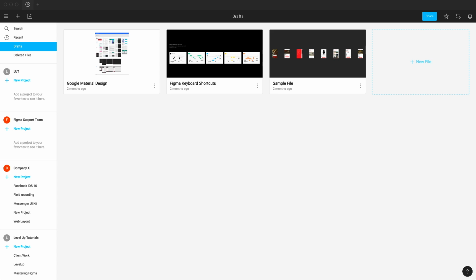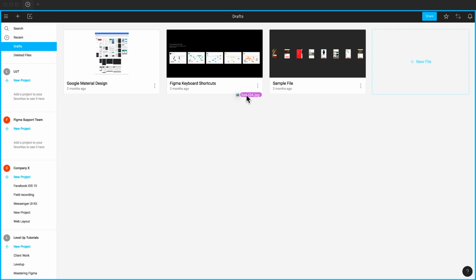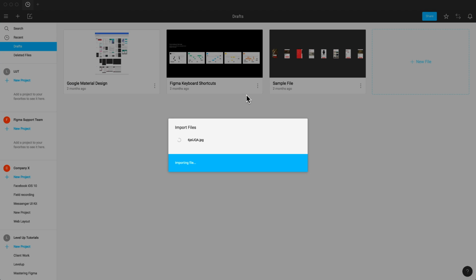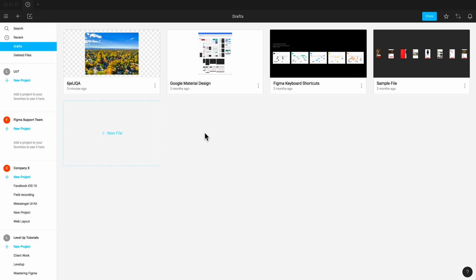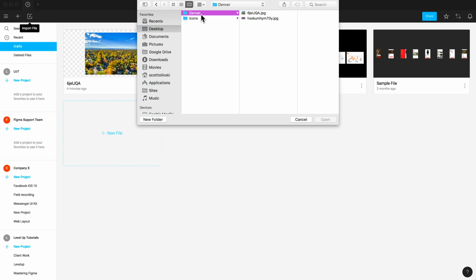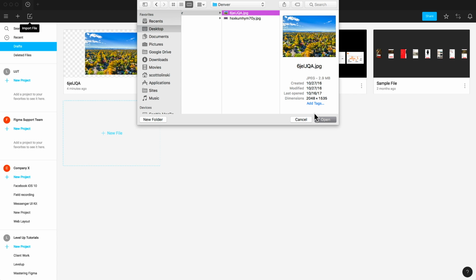First, we can simply click and drag an image onto the file browser. You'll see a blue outline around the screen, and when you release to drop the image, a new file will be created, and the image will be added to the file. We can also head to the toolbar and select the Import File icon. You can hit Command-Shift-K or Control-Shift-K in Windows for the shortcut here as well. From here, we could choose our image and select Open to import our file.